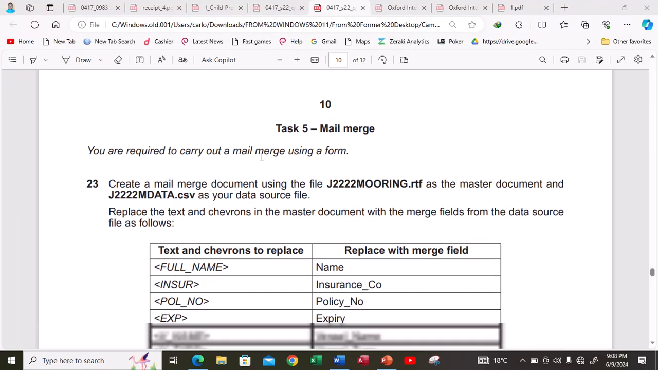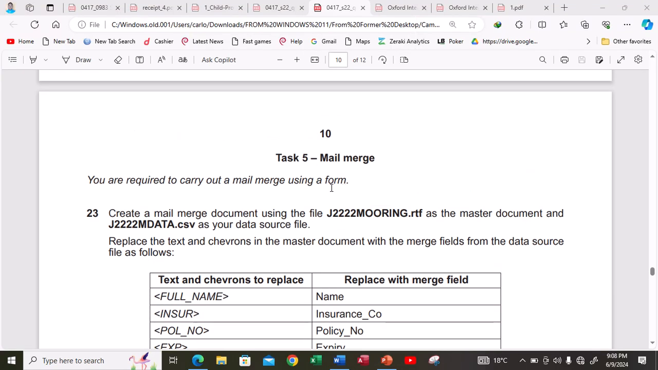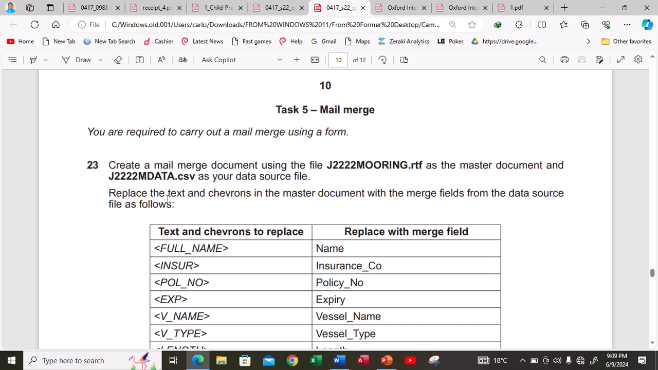Okay, we are now tackling task 5, which is mail merge. So let's read the question. You are required to carry out mail merge using a form. Create a mail merge document using the file. So this is the file that you are going to use as the master document, and this one as our data source. So you are going to replace the text and chevrons in the master document with the merge fields from the data source as follows.